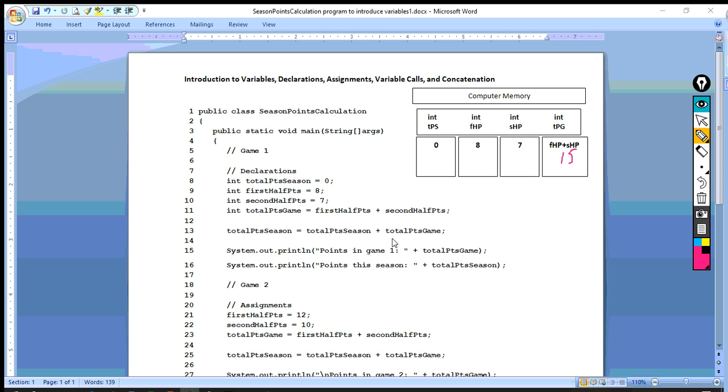Well, what you basically do is look for the name. Here's total points game right here. So this 15 is going to be used as part of a calculation to come up with the total points in the season. Is there another place it's being used? Yeah, here's another variable call for total points gained, and that's also going to be returned as 15. So here it's going to be used in a print statement, so it's going to actually display the contents of the storage location on the screen. Alright, so that's the variable call.